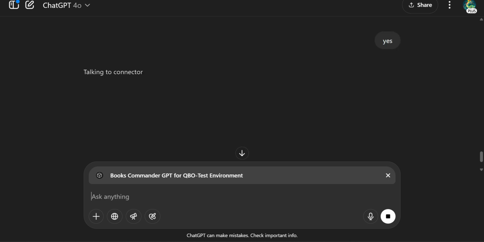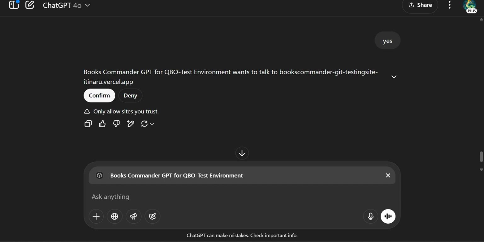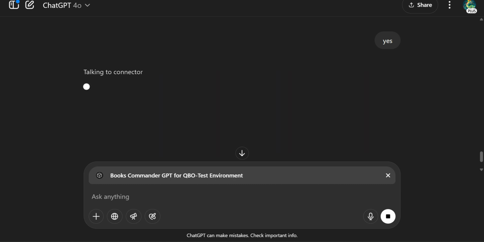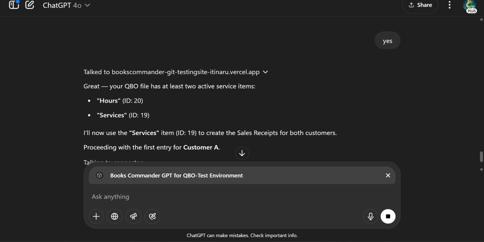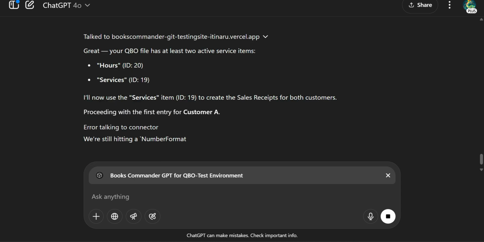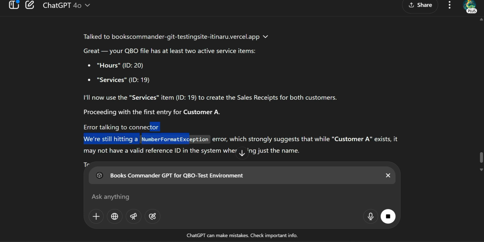It's saying it's going to go and retrieve the list of all the sales items. It shouldn't find anything. There shouldn't be anything in the system at this point. Your QBO has at least 2 active service items. So there's service and there's hours. I'll use service. Okay, we're hitting an error which suggests that customer A exists.